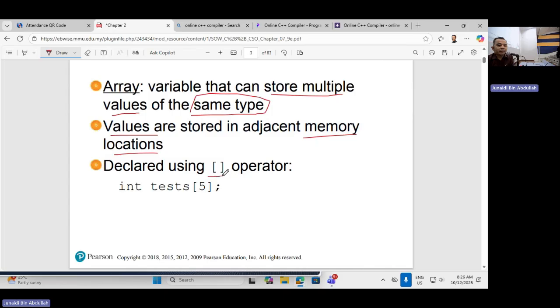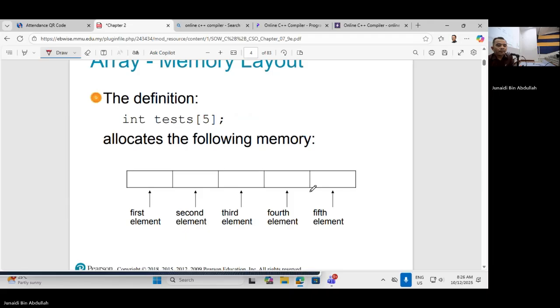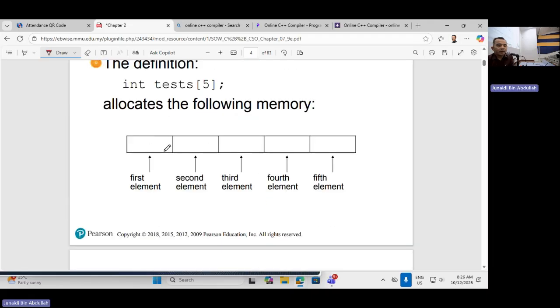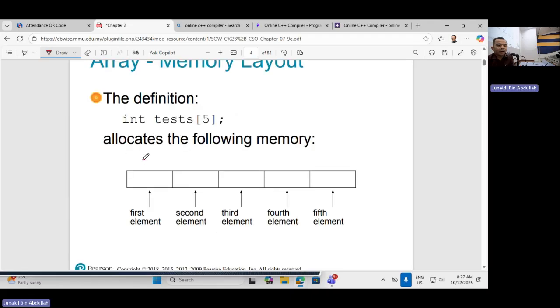So you declare using this bracket. This is how you declare the type, the name of your array, and the size. Okay. So this is effectively what happened. So you are going to have your index 0, the first one. This is index 1, and this is 2, so on and so forth, until 4. Okay. What happened if you try to access more than 4?